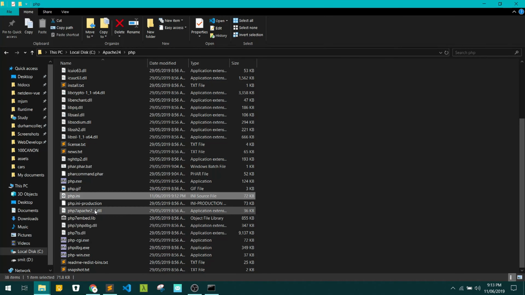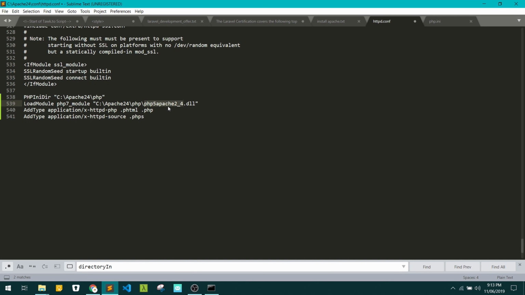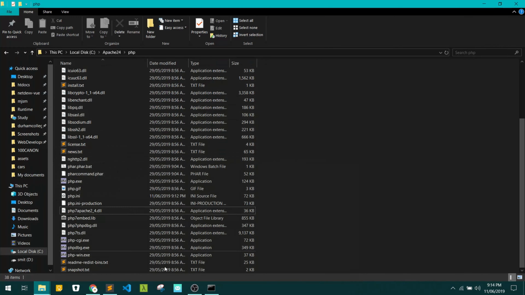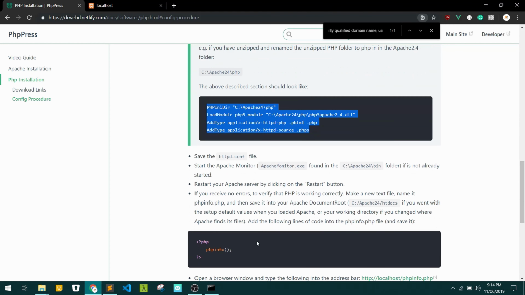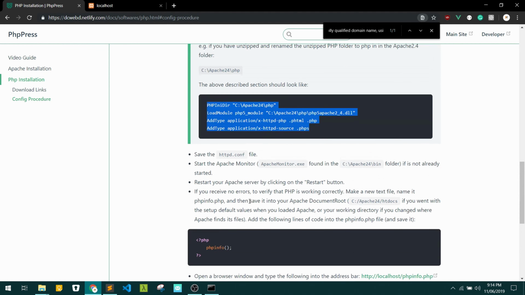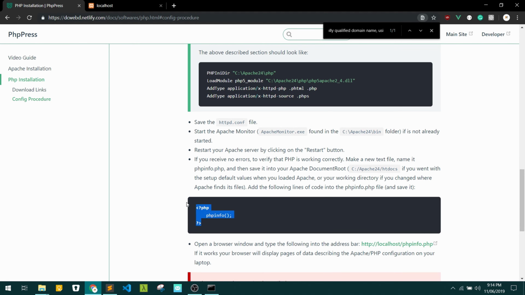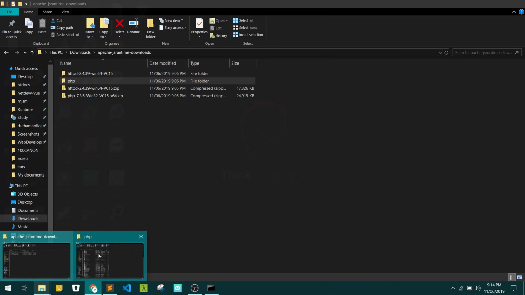Let's look up the name for the DLL file. Open your PHP folder and search for DLL. Yeah, copy the name and paste it here. Also change PHP 5 underscore module to PHP 7 underscore module.